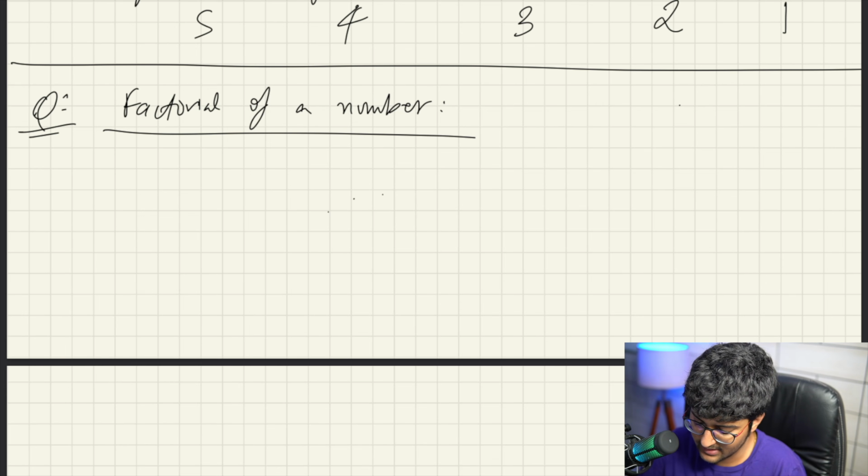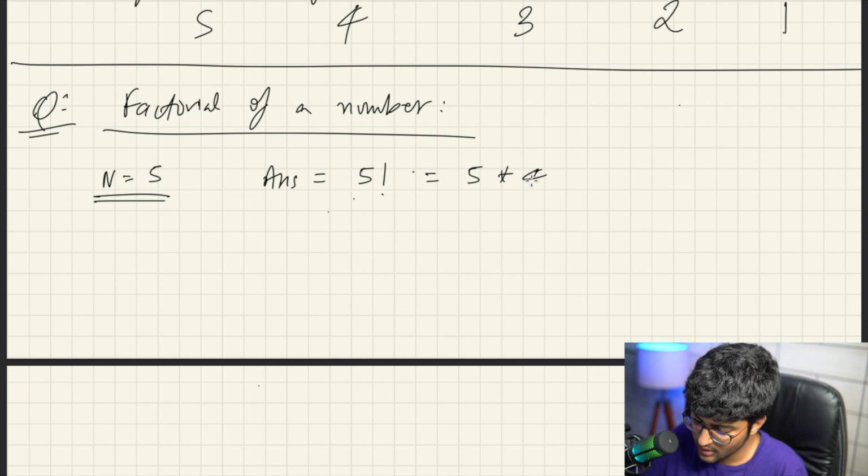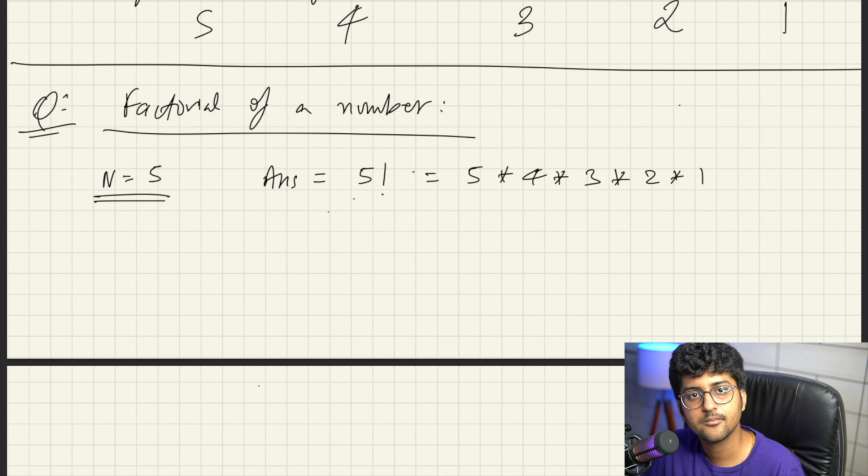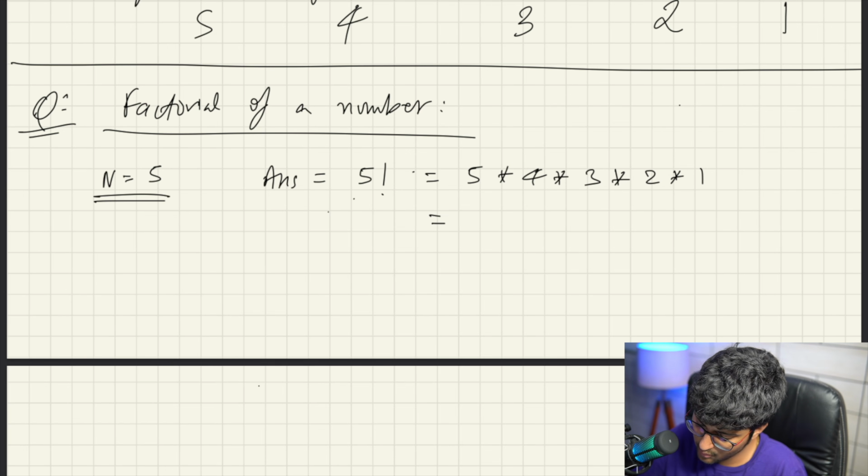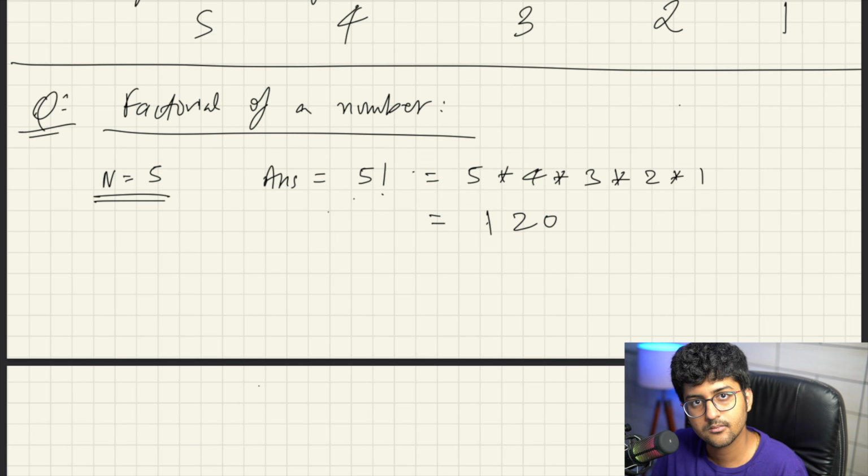Let's say factorial of a number. What is factorial of a number? Let's say you're given n is equal to 5 or something. Okay, the answer should be equal to what? Answer should be equal to 5 factorial, which is going to be equal to 5 into 4 into 3 into 2 into 1. Okay, something like that. So basically this is equal to 120. Okay, that is what we want to do.